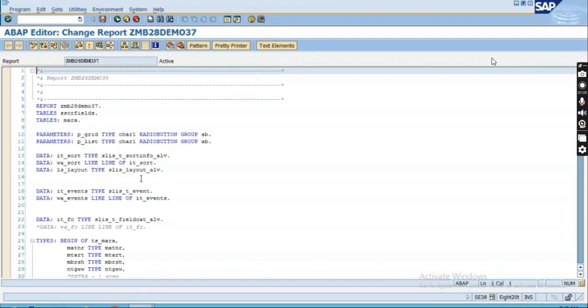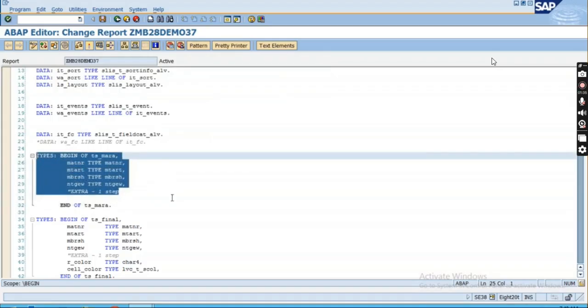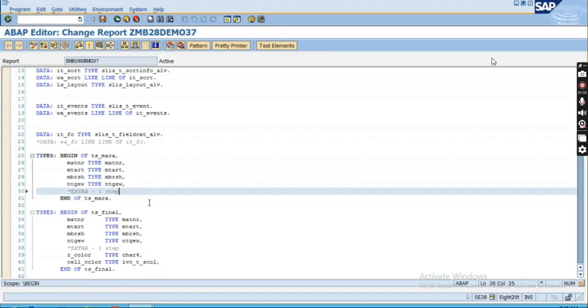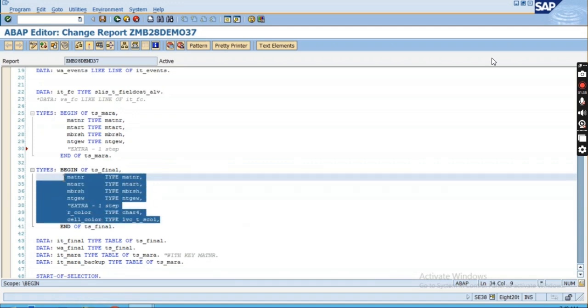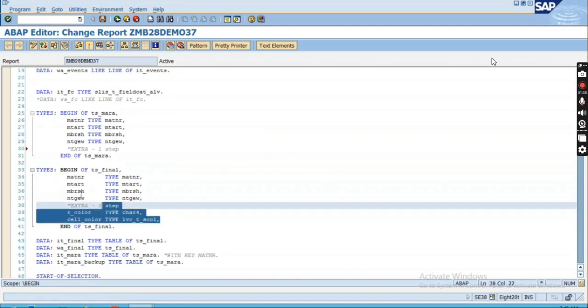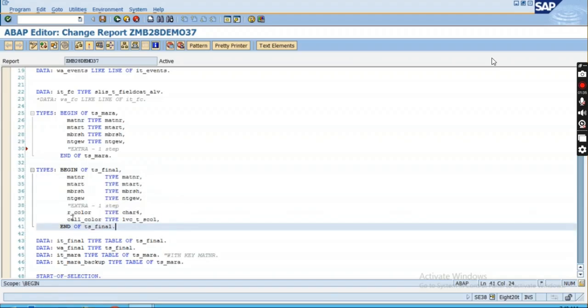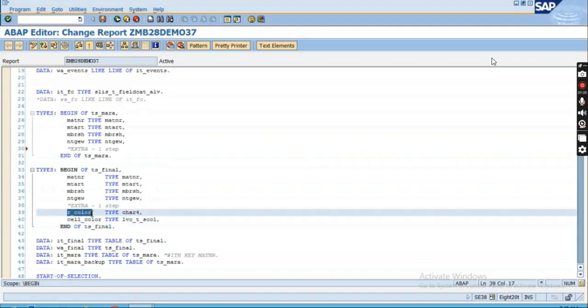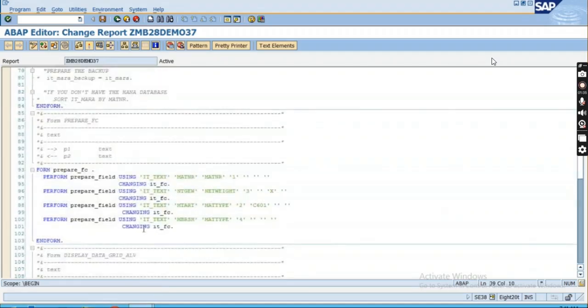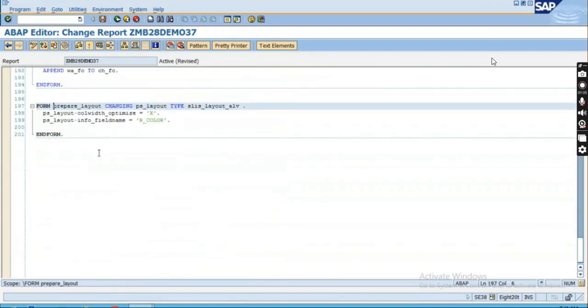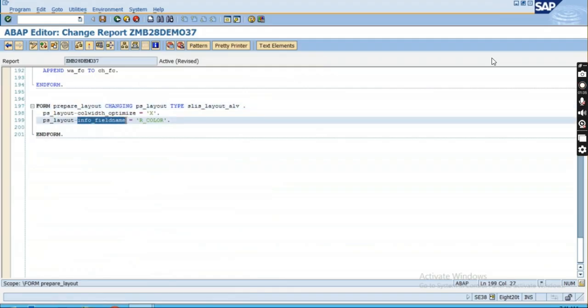So going to change mode. This is the final structure, which I'm going to show in the output, right? So this is the final structure we are preparing. Here, if you remember, for r_color, CHAR4 we have given, right? And this r_color we are passing under the layout. So this is the layout. Here you can see info_fieldname r_color we are passing, right?